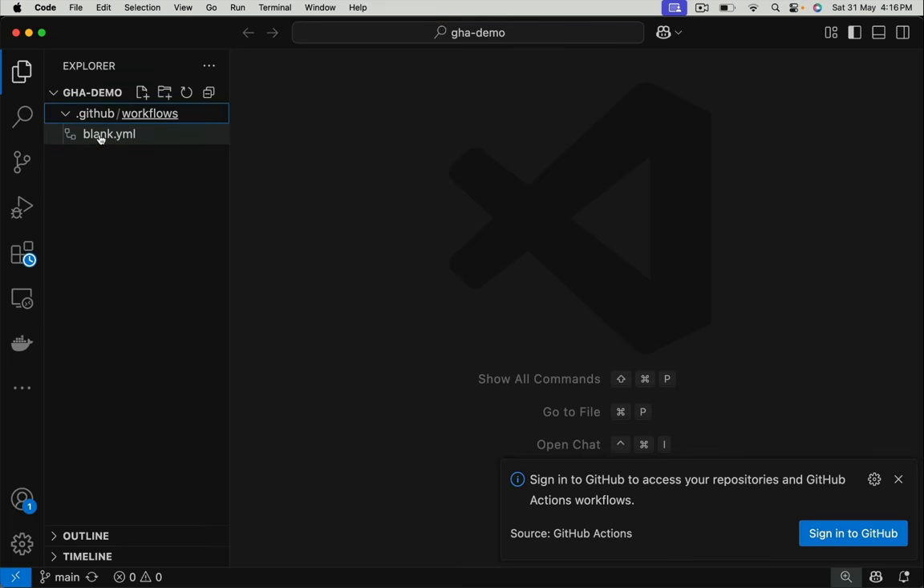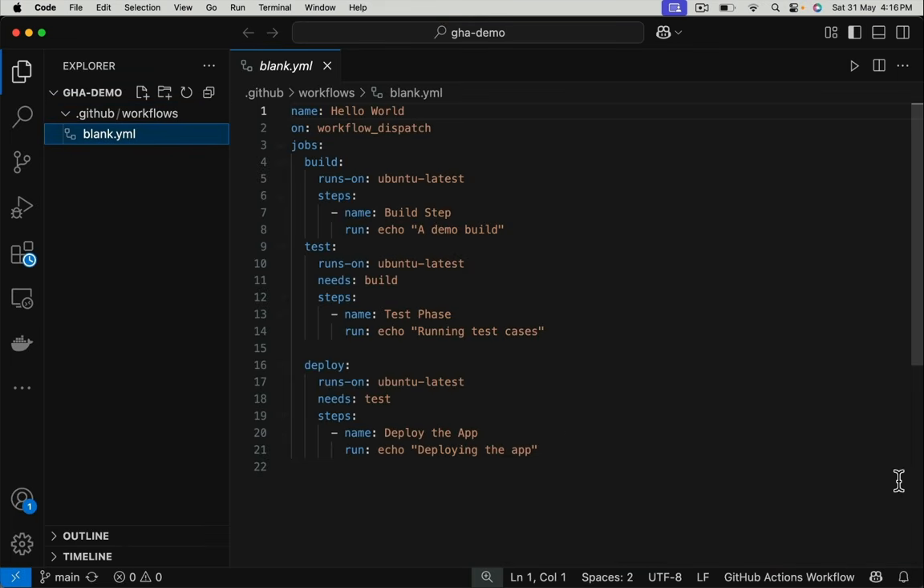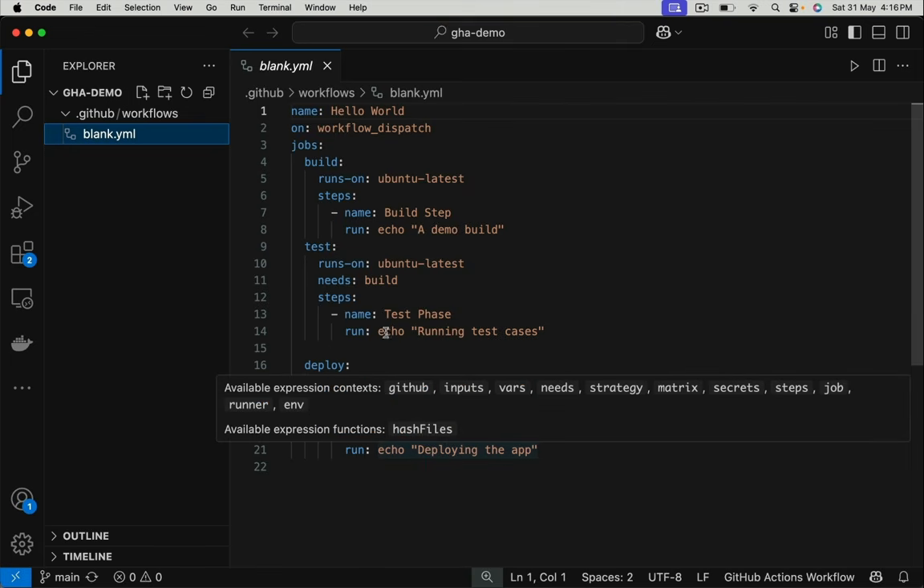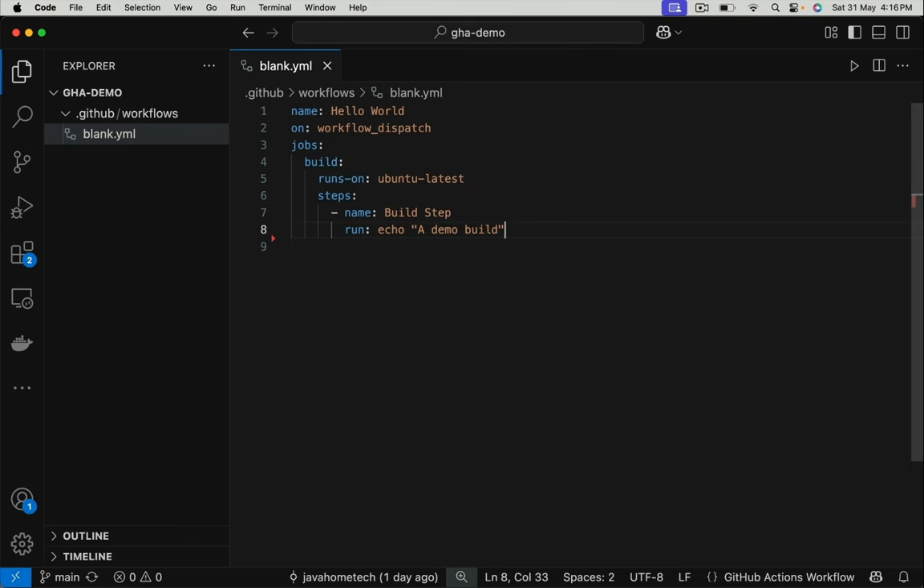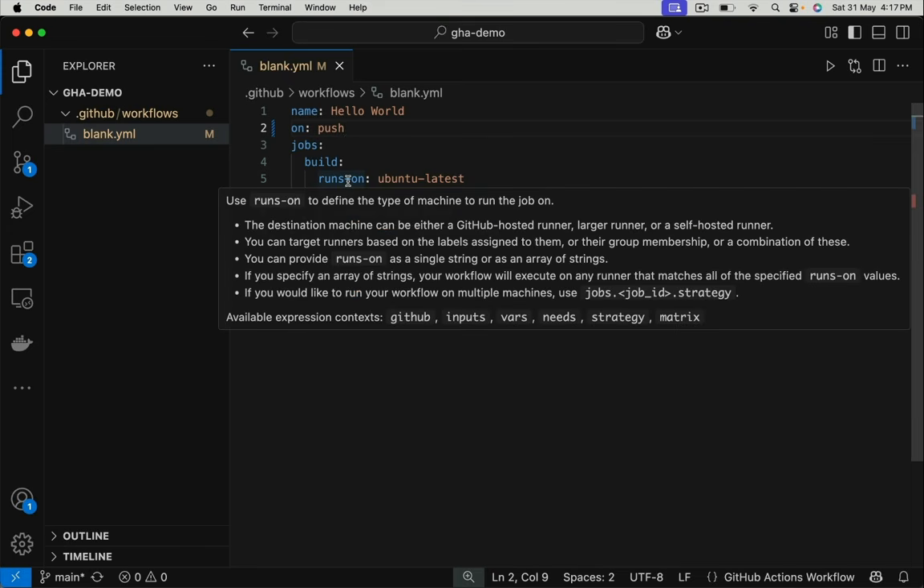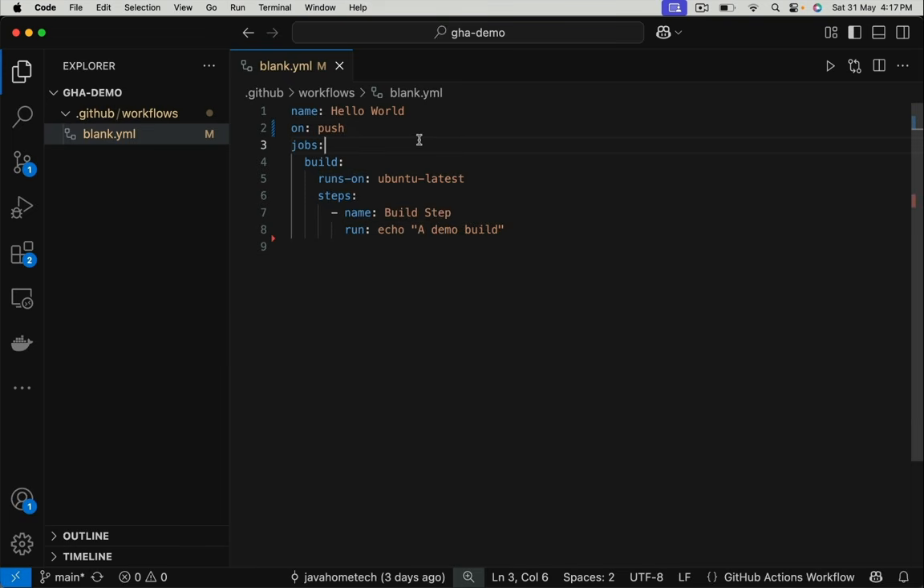Let's open the workflow file. Let me take off unwanted jobs from this file. Alright, now I want to change the on keyword. You know, right? workflow_dispatch means it is a manual trigger. I want to remove this. I want to trigger this workflow on a push event. Because I'm not giving any specific branch details, it can be a push from any branch.